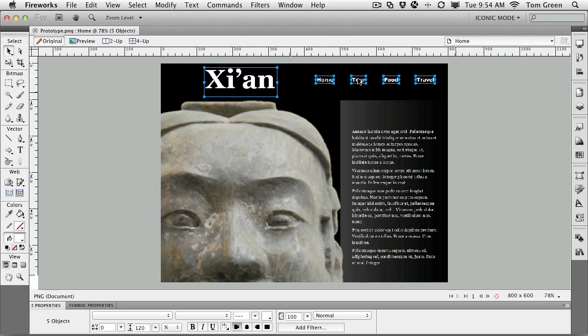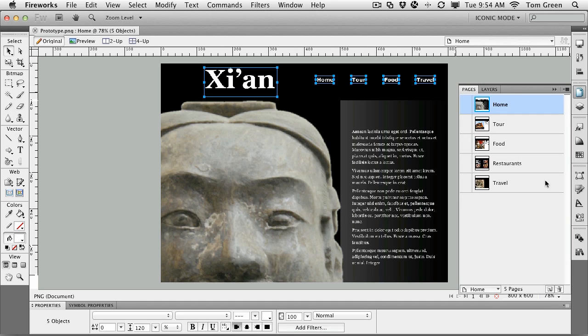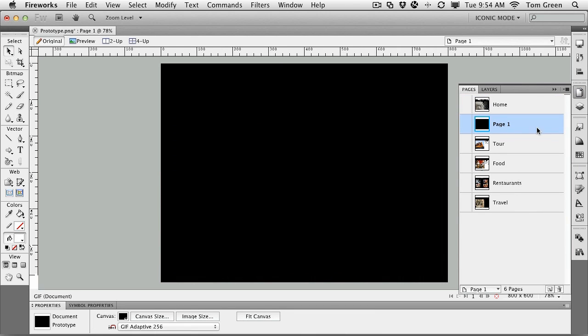So you're going to select the text at the top on the home page. You're going to come to the Pages panel. And the first thing you want to do is just give yourself a new page. Just like that. It's black. Okay, don't worry about it. This has got all the properties of the document, and the properties of the document is a black canvas color, and the canvas size is the same throughout.